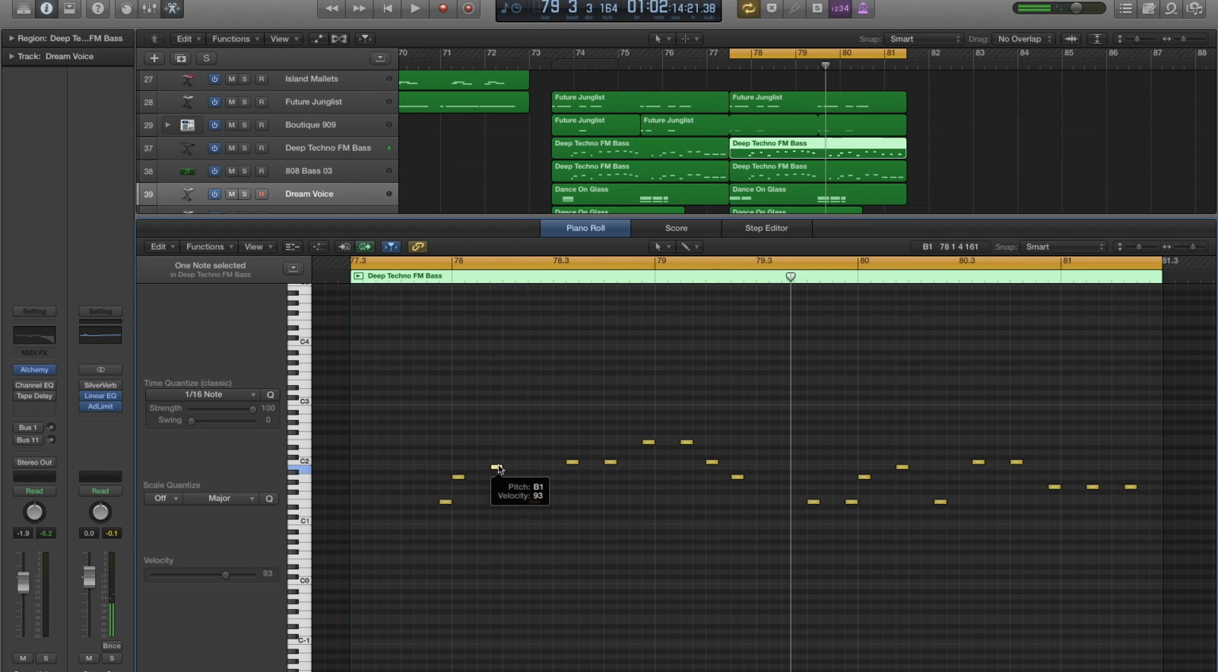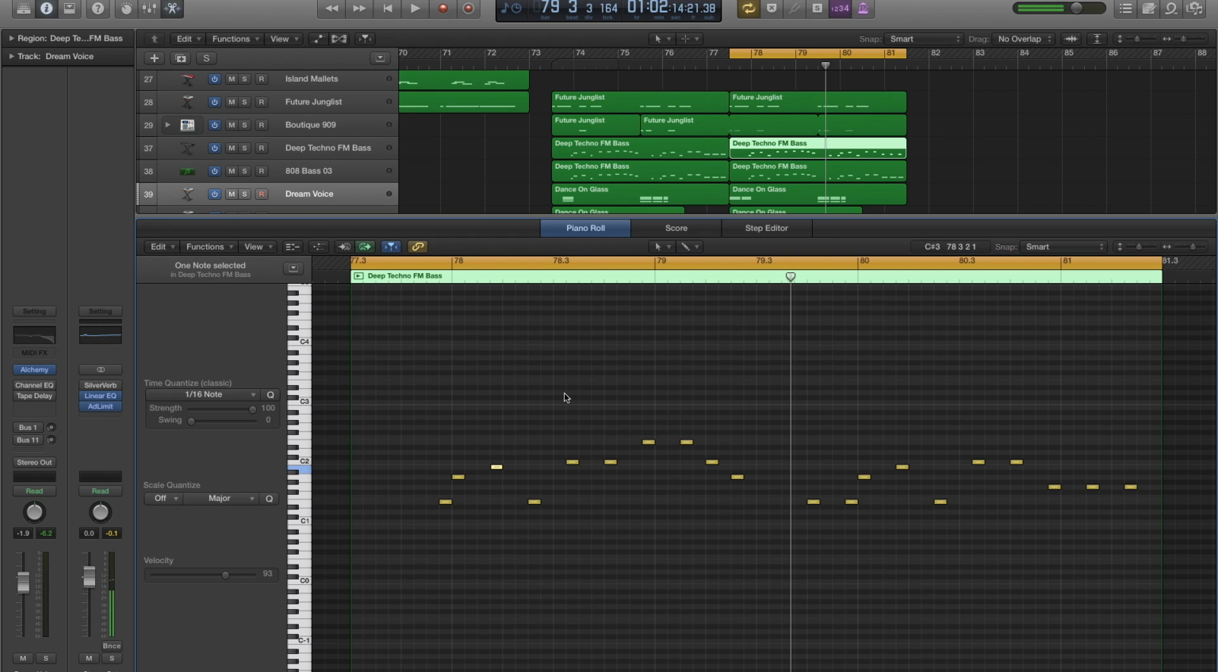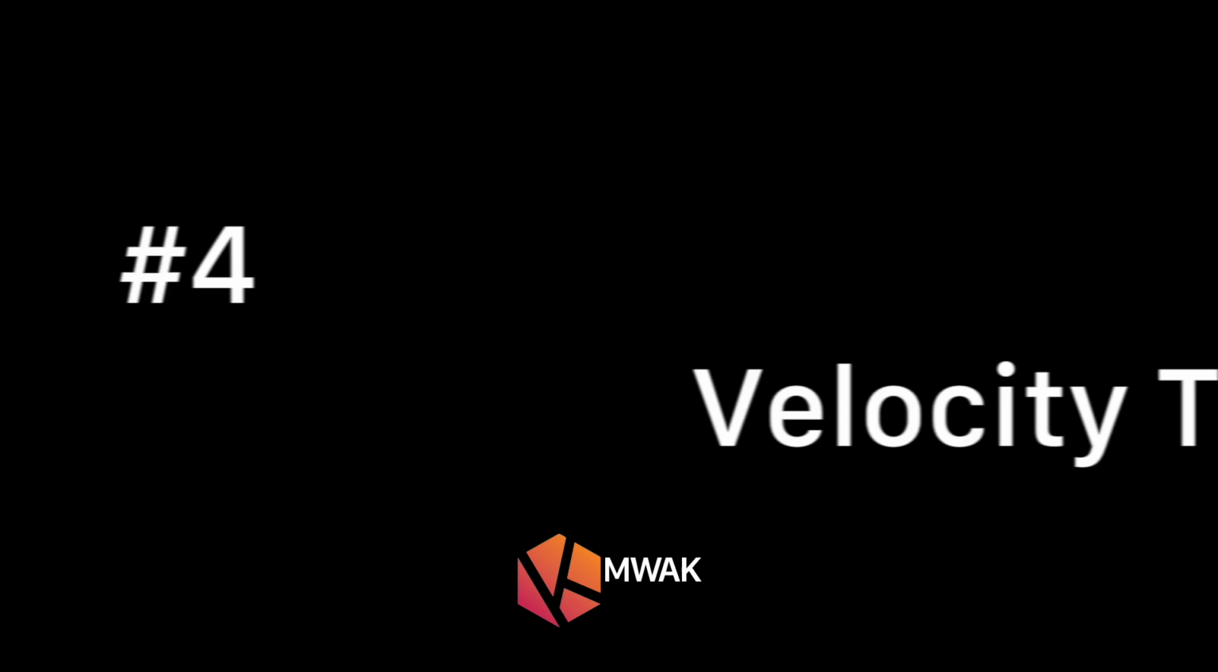You can also change the nudge value, so how much it moves by every time you nudge it over. You can right click, set nudge value to, for example, it's automatically on 10 ticks, and I recommend that you use that. But if you wanted to use it for 16th notes, then you can see how every time I press it, it moves by an entire 16th note.